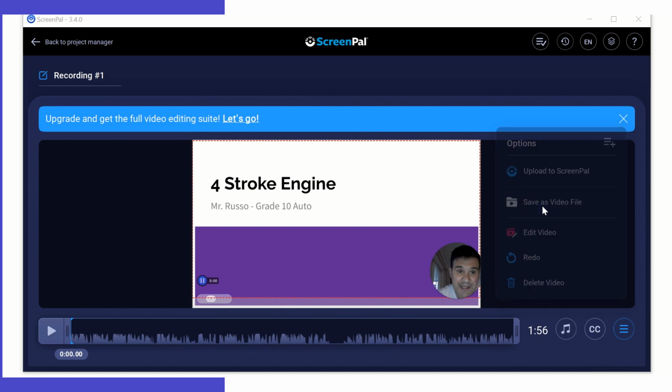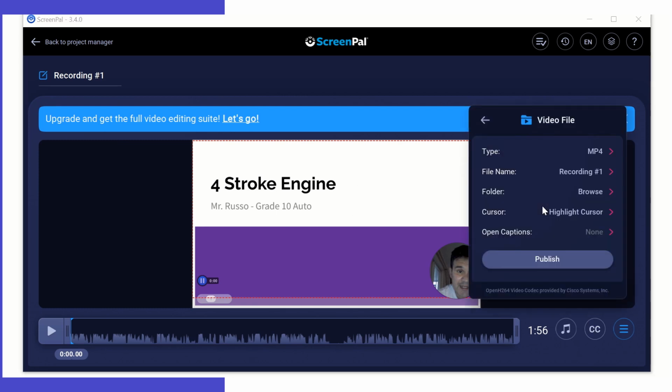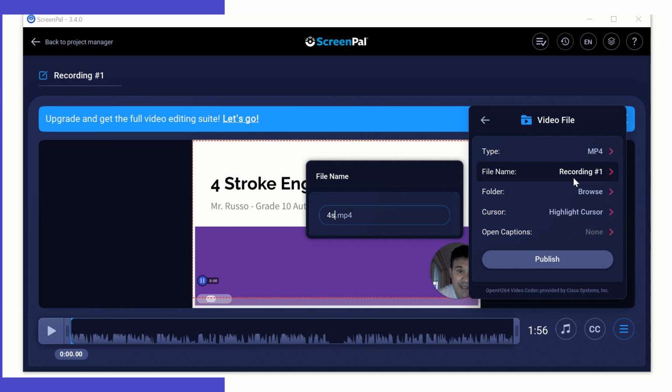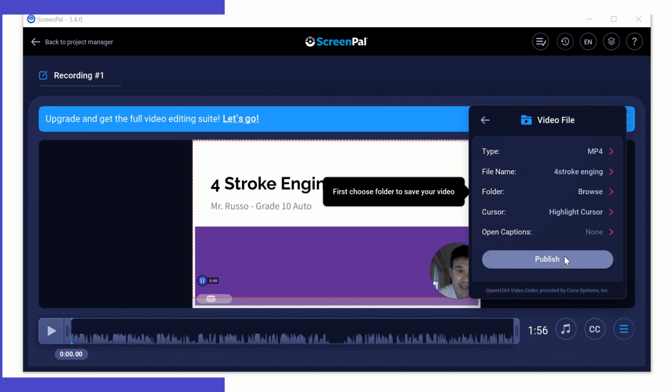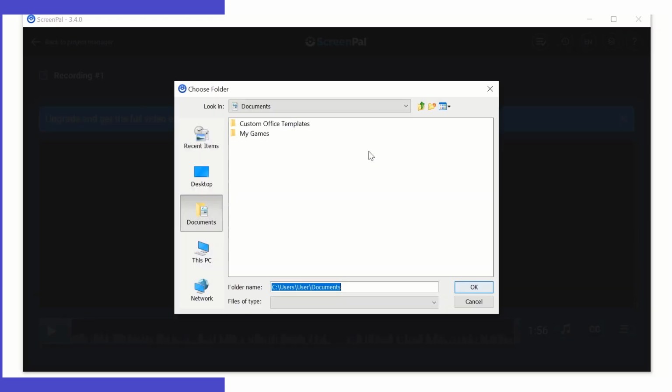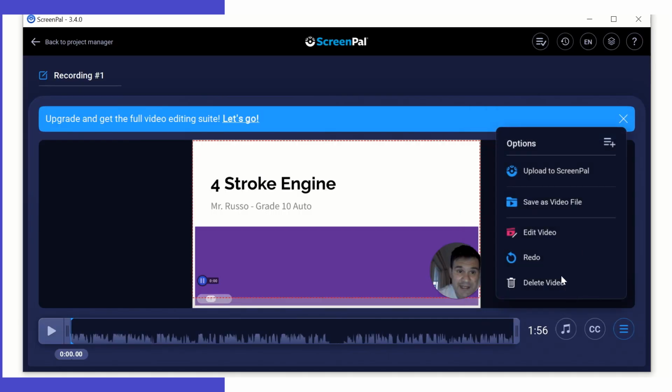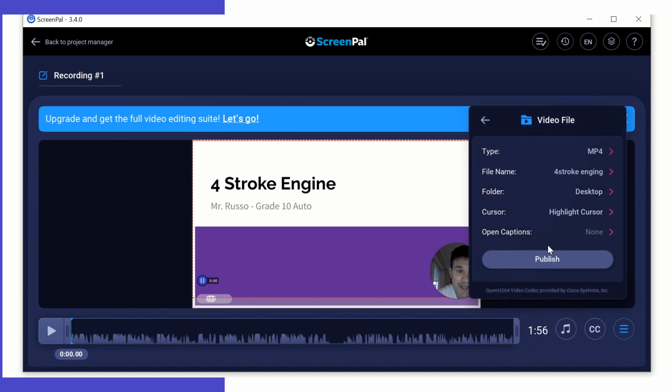But all I'm going to do is go save as video file. If I use too many features, it's going to ask me to pay. This is the free version. I don't want to pay. So my recording, I'm going to call it 4-stroke engine. Does it ask me? I'm going to do MP4. MP4 was a perfect format, and I'm going to hit publish. Oh, choose your folder. Perfect. So maybe I'll just put it on my desktop so that I have it. Okay. And did the publish button go? Save as video file. Publish.